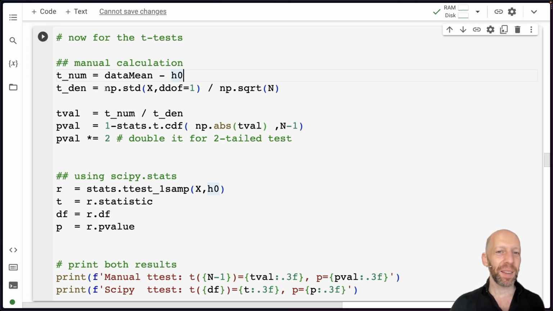Okay, and then the denominator is the standard error of the mean, which is the standard deviation divided by the square root of the number of samples. So then we have the t statistic, the t value, which is just the ratio of these two.